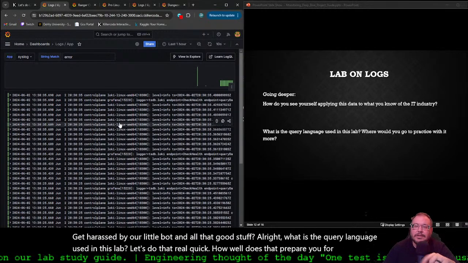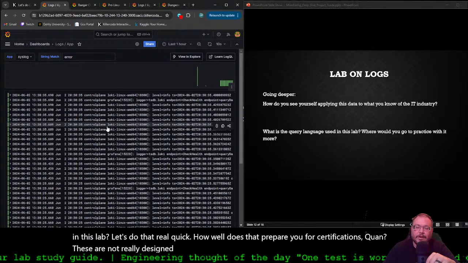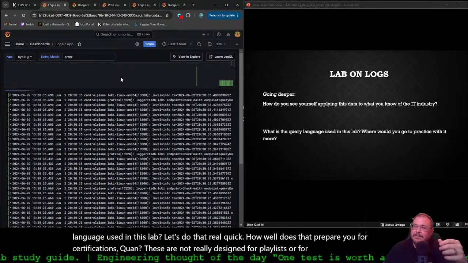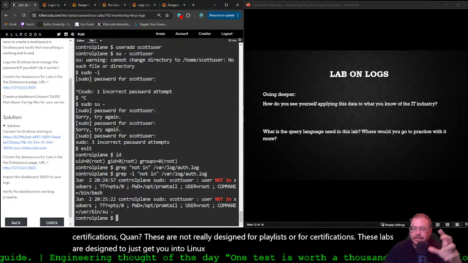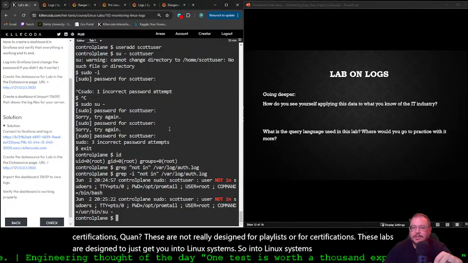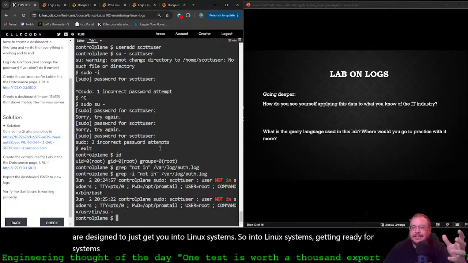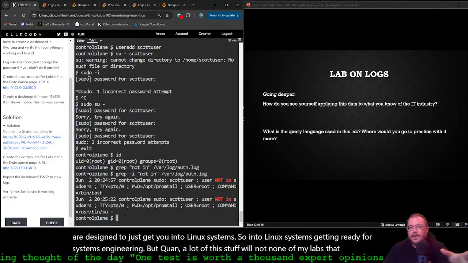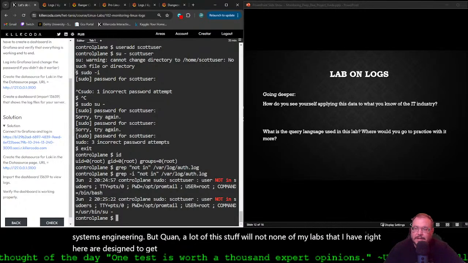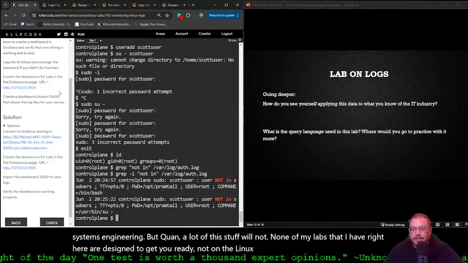Quan, these are not really designed for playlists or for certifications. These labs are designed to just get you into Linux systems, getting ready for systems engineering. But none of my labs that I have right here are designed to get you ready, not on the Linux side or on the Ansible side.